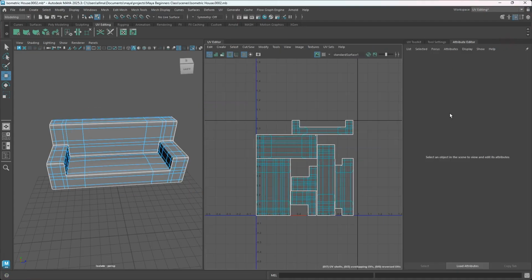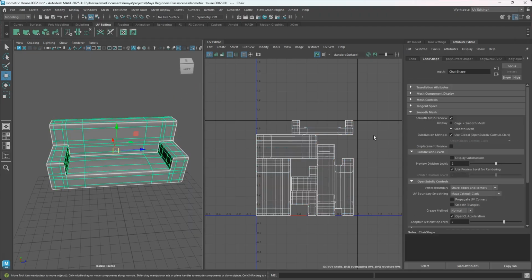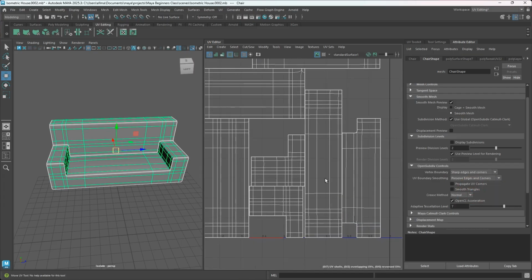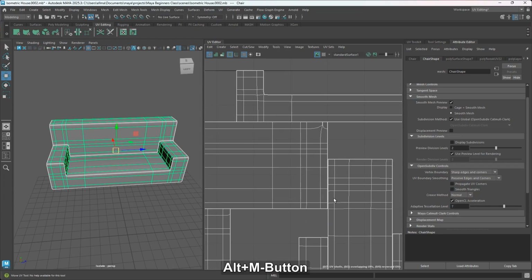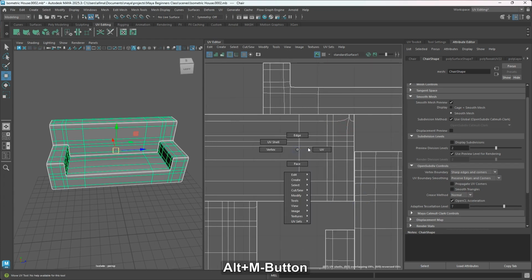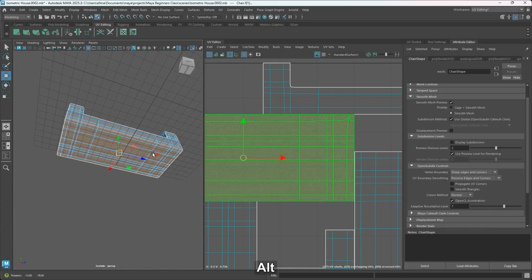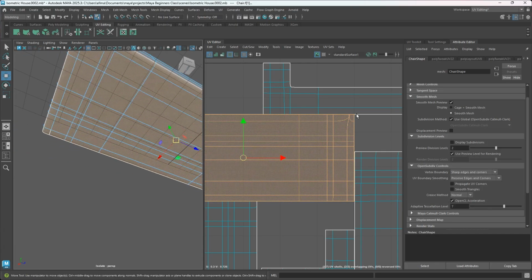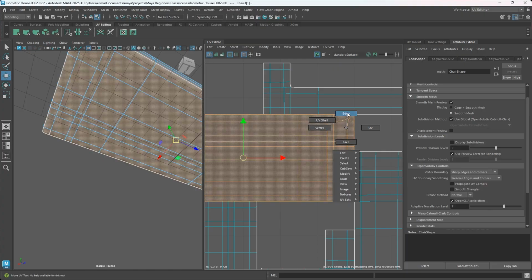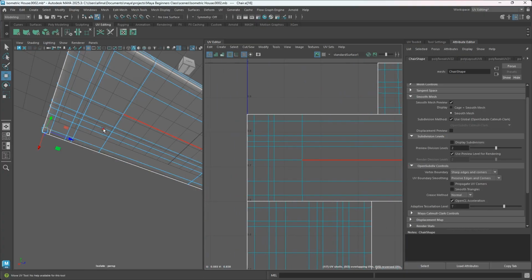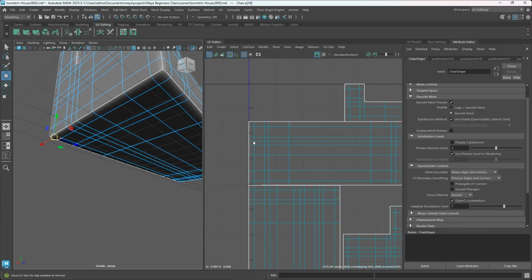Now we go into the attribute editor and then let's go into the object mode. Then we come down here and preserve edges and corner. So we have an error there. So let's go into UV shell. Let's select this. So where is that error we have here? And it's not supposed to be that way.